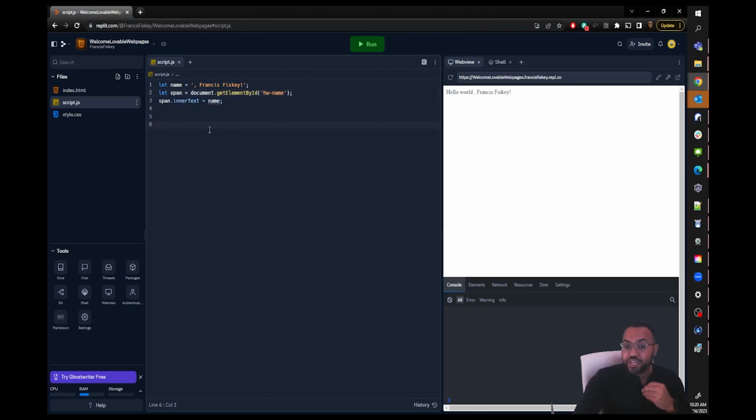It doesn't change any of the ways that this runs. If I say run, I'm going to get the same answer. You see how I said hello world and then it added Francis Fiskey? I like how it took some time to actually parse the JavaScript. Normally JavaScript's a lot faster when the browser is not inside this environment. It's a lot quicker than that when you're using Chromium, but because we're using REPL, it's a little slower, and it's quite nice. You can see how it said hello world and then it added Francis Fiskey after the fact.